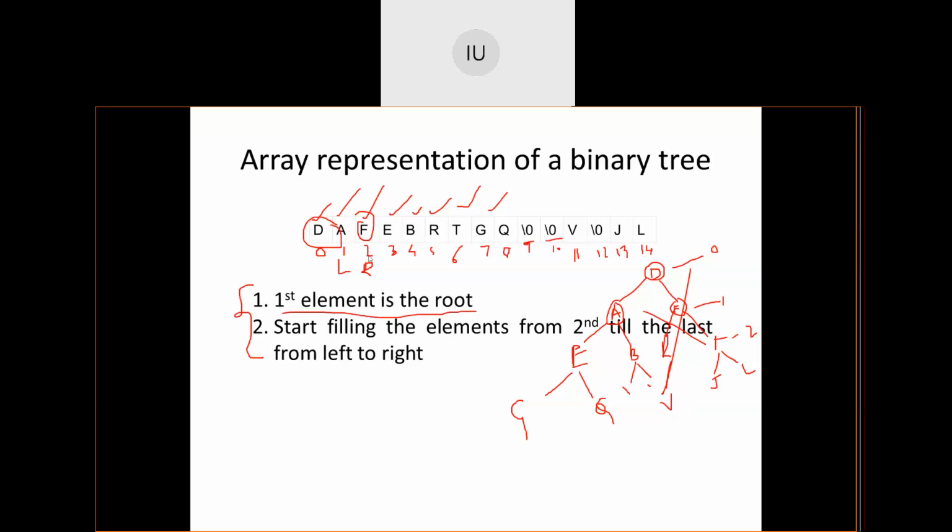Okay, so what is the index of F? 2. 2 into 2 is 4 plus 1 is 5. So the fifth index node becomes the left child of F. 2i plus 2, 2 into 2 plus 2, that is 6. Sixth position is occupied by T. T becomes the right child of F. This is how, without drawing the diagram, you can guess who will be the left child and the right child.